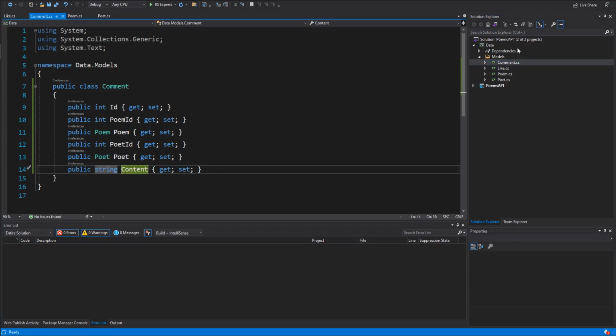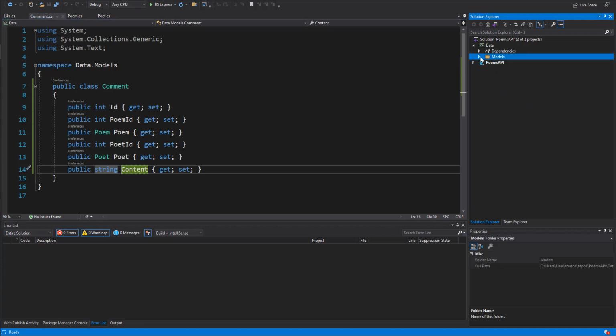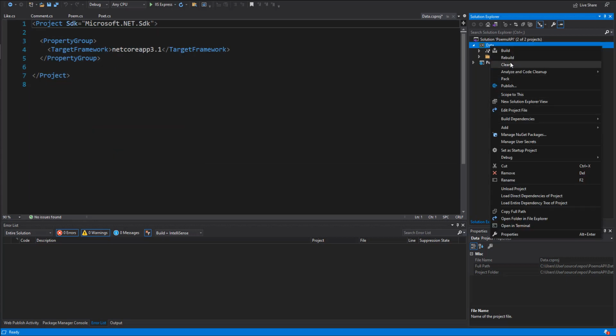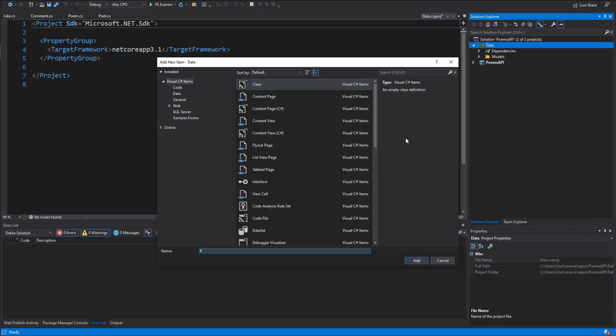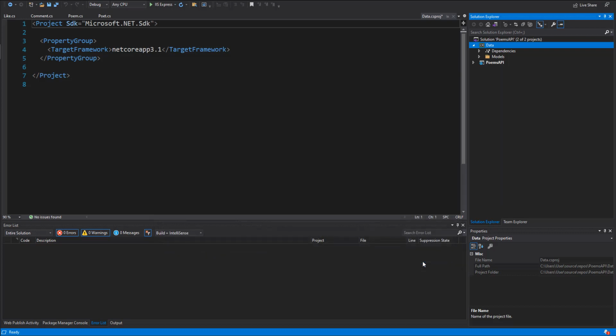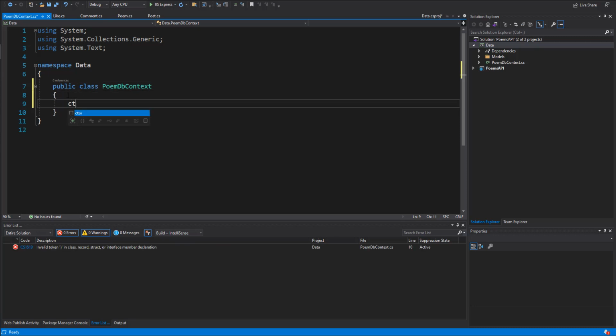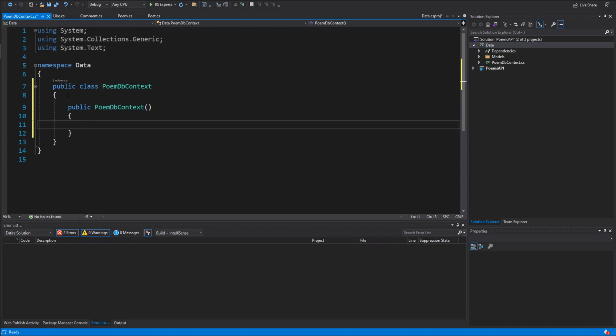Same applies to the comment. So we are done with our models. Let me just go ahead and add the DP context. So we are going to add another class. We are going to call this DP. Let's make this public. And we need this.